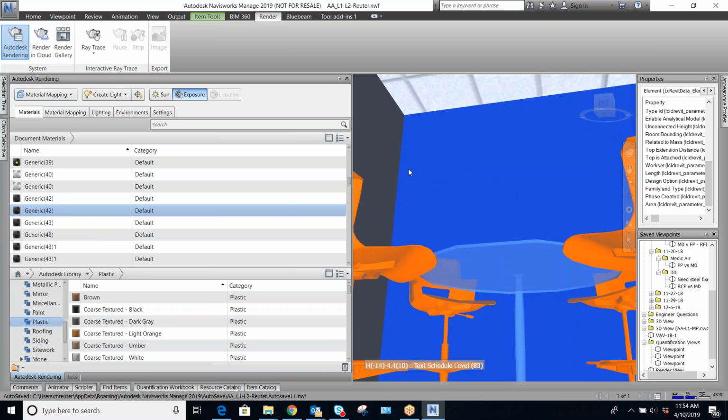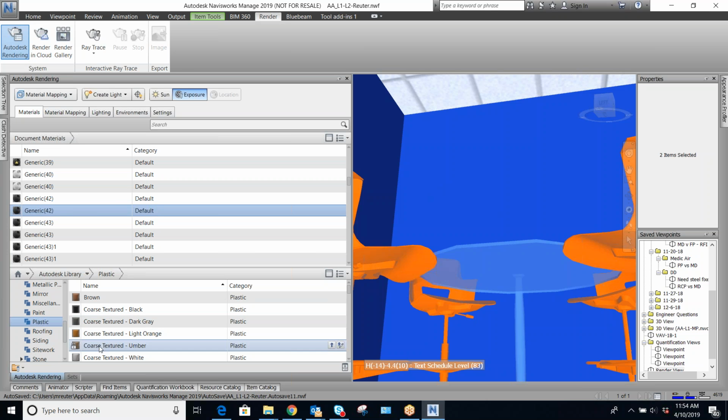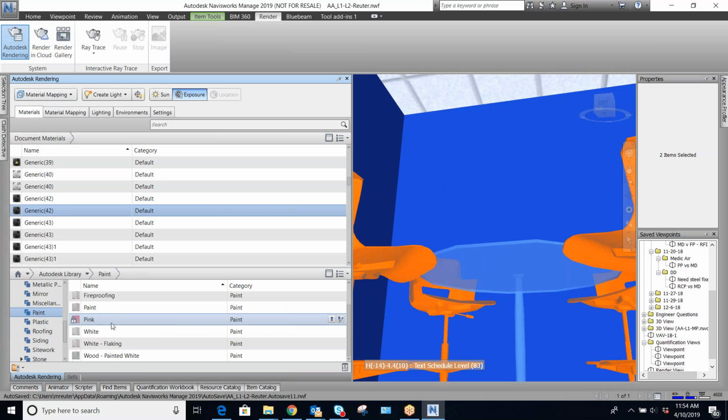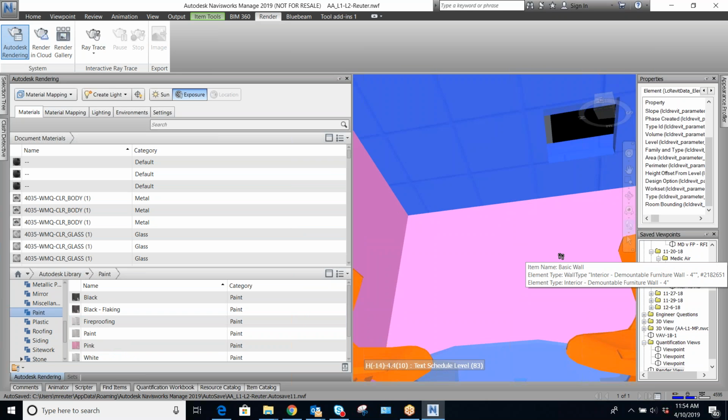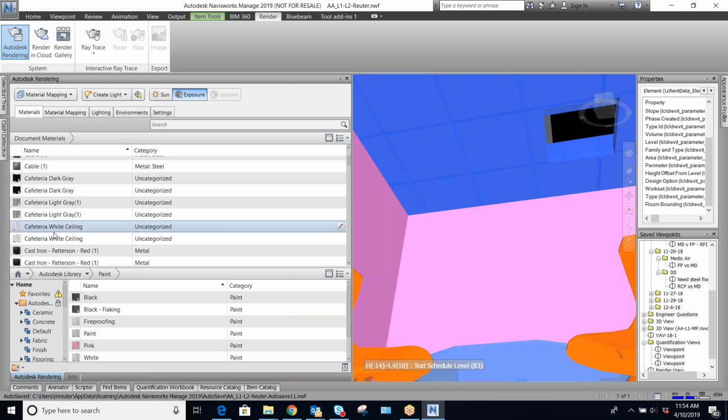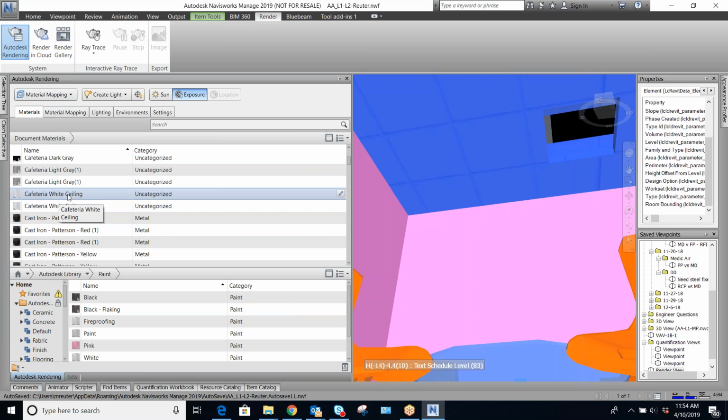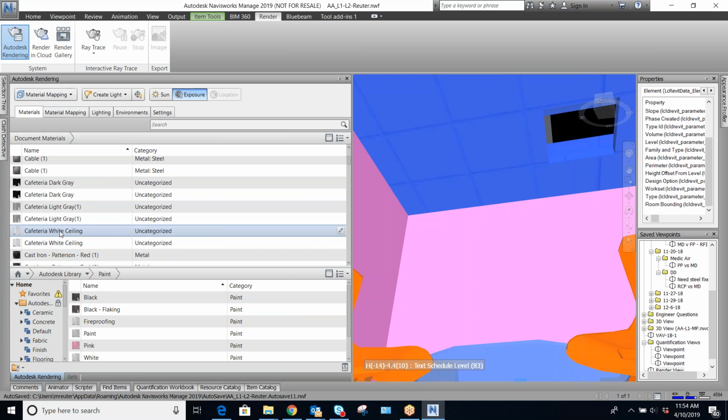Okay, so now for the walls, let's say I want those to be a certain thing. So maybe we'll do paint. No, I'll just pick pink paint. Right-click, assign to selection. Next I'll select the ceiling, and I'll pick, let's see. There we go. I could pick light gray, dark gray. I'll just pick cafeteria white ceiling.